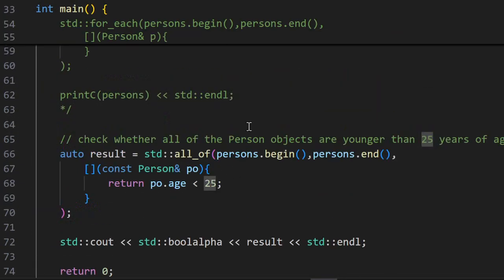And if, for example, I want to see whether all are less than 26, in this case we should get true as output.